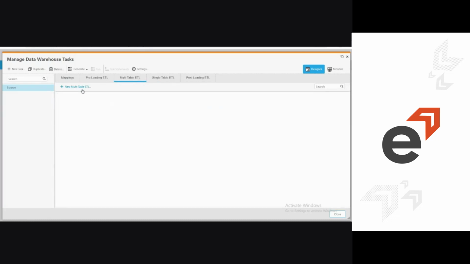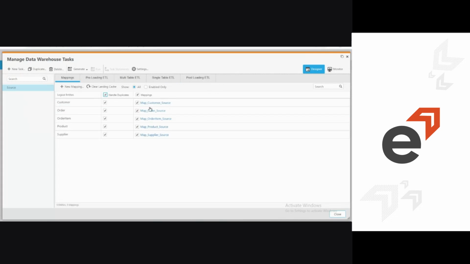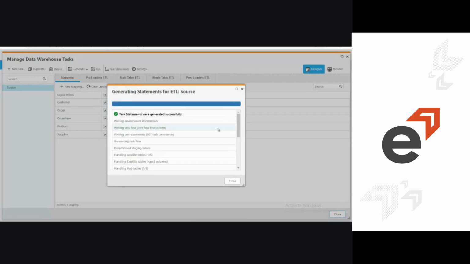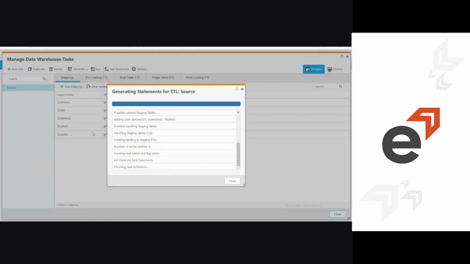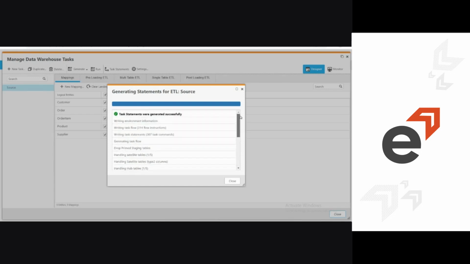There's multi-table ETL, depending on what your requirement is. So once you have decided all this, if you want to handle duplicates as well, once you have decided all the mappings, you'll click on generate, which is basically generating all the tasks to handle all these instructions that you have given, whatever preloading ETL, post loading, or mapping instructions you've given. As you can see, it has automated all of these tasks, and it has created instructions.